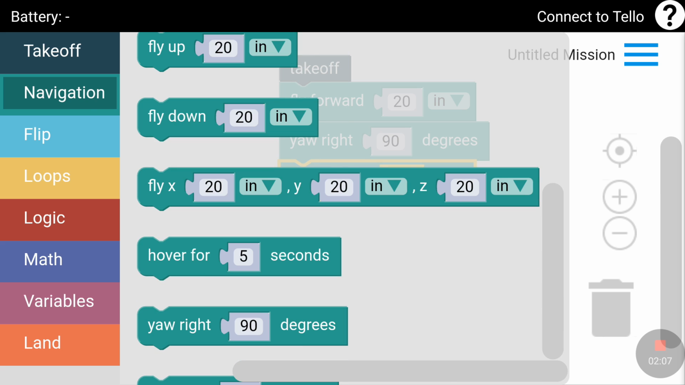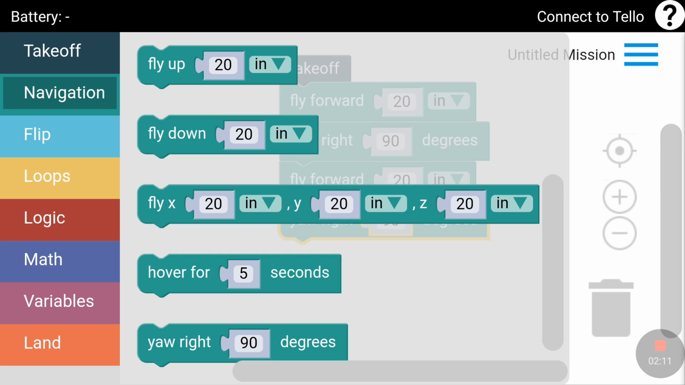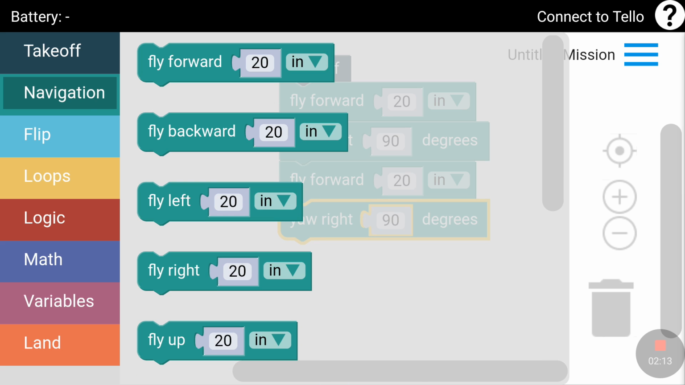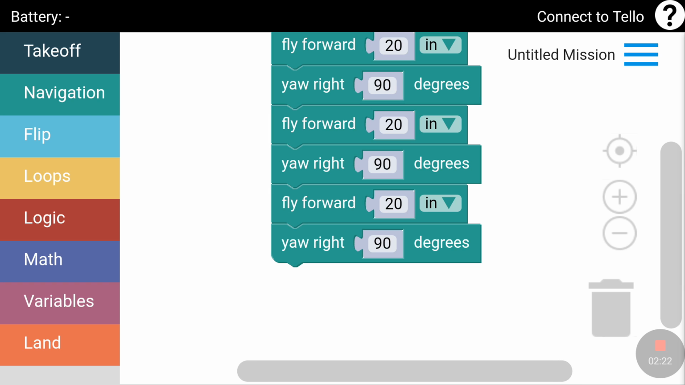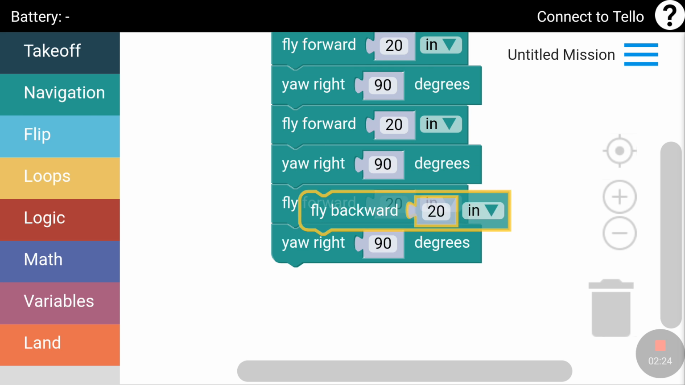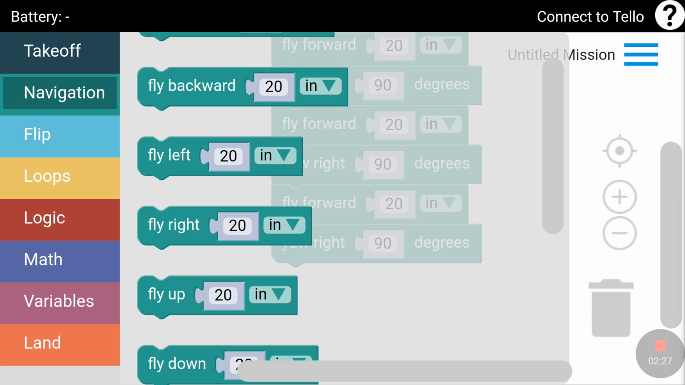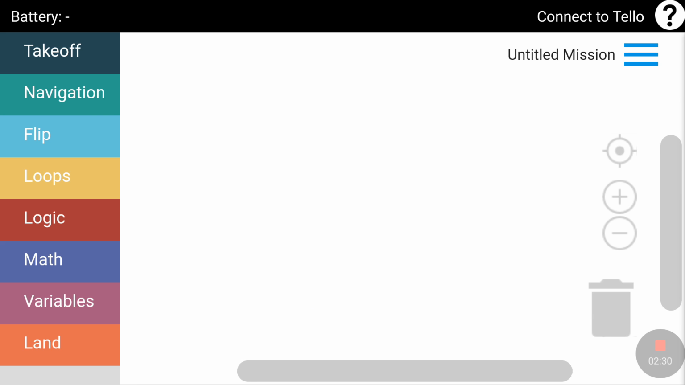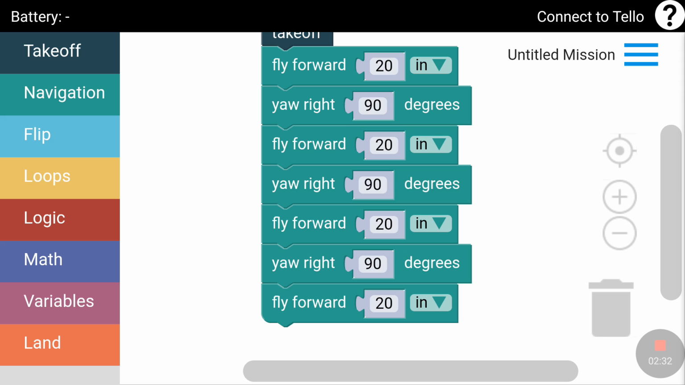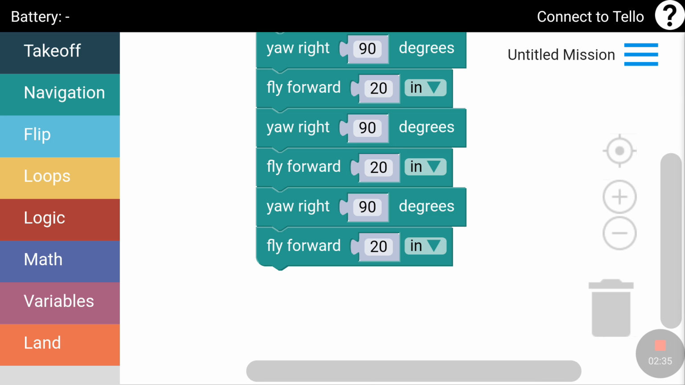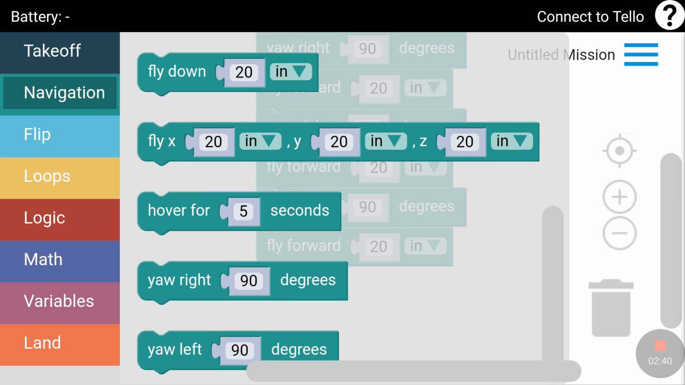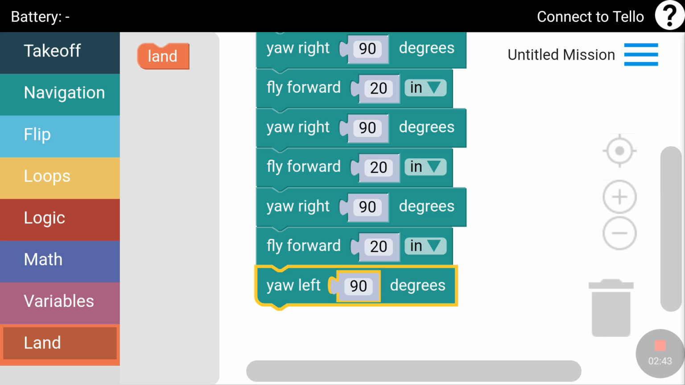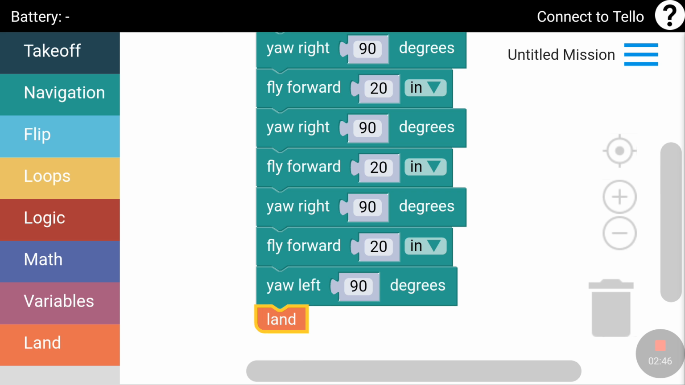We will yaw right again. We will fly forward a third time. Yaw right again. And then we will fly forward one last time. Oh, I chose backward by mistake. So here, forward. So we move forward. One, two, three, four. We'll do like a square basically. And at the end, for a change, we will yaw left to face the camera. And don't forget to land. We need to land at some point.